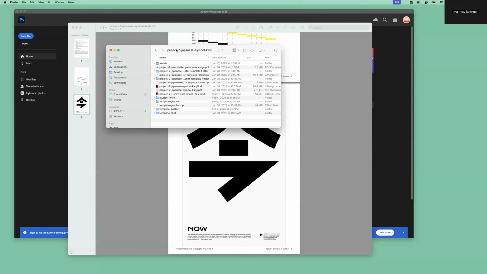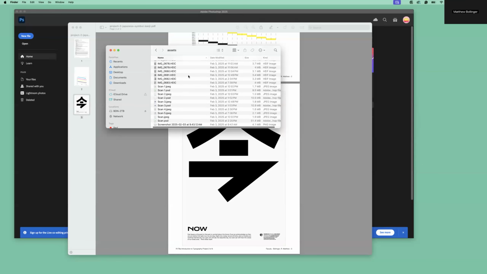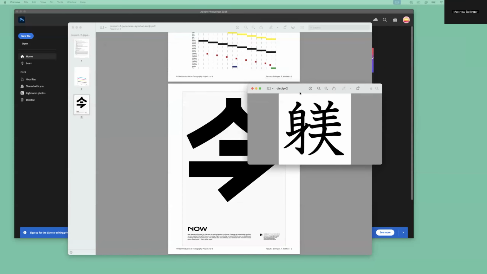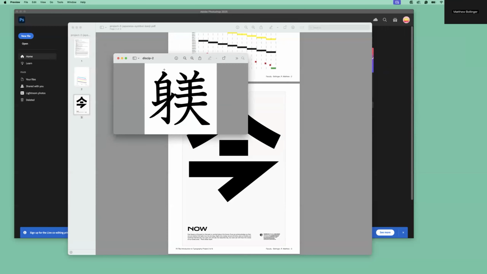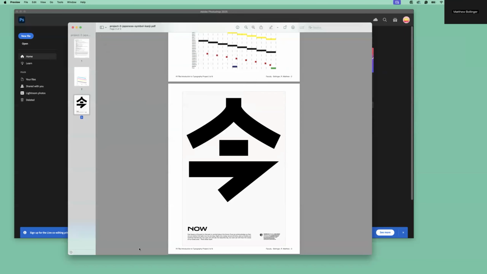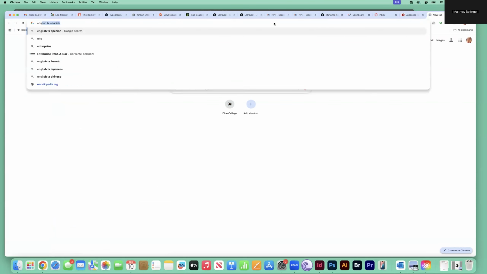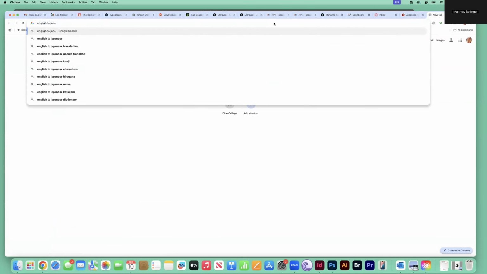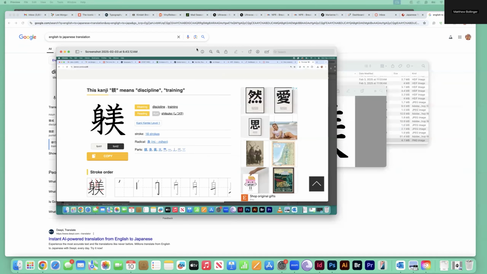So within the template folder for the graphic, if I click on this and go into the assets folder, essentially what I did was I downloaded, or rather screenshotted, some images for kanji discipline. There's one right there. I basically did a quick search online, which is relatively simple. I think I looked for English to Japanese translation. Okay, here's the original screenshot.